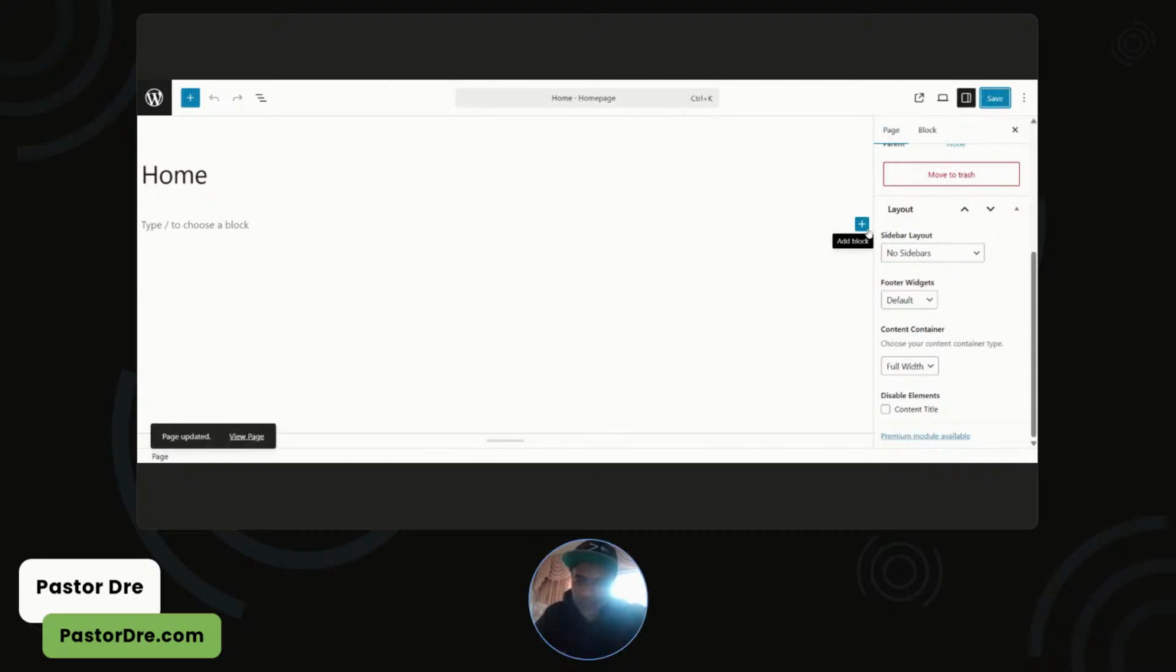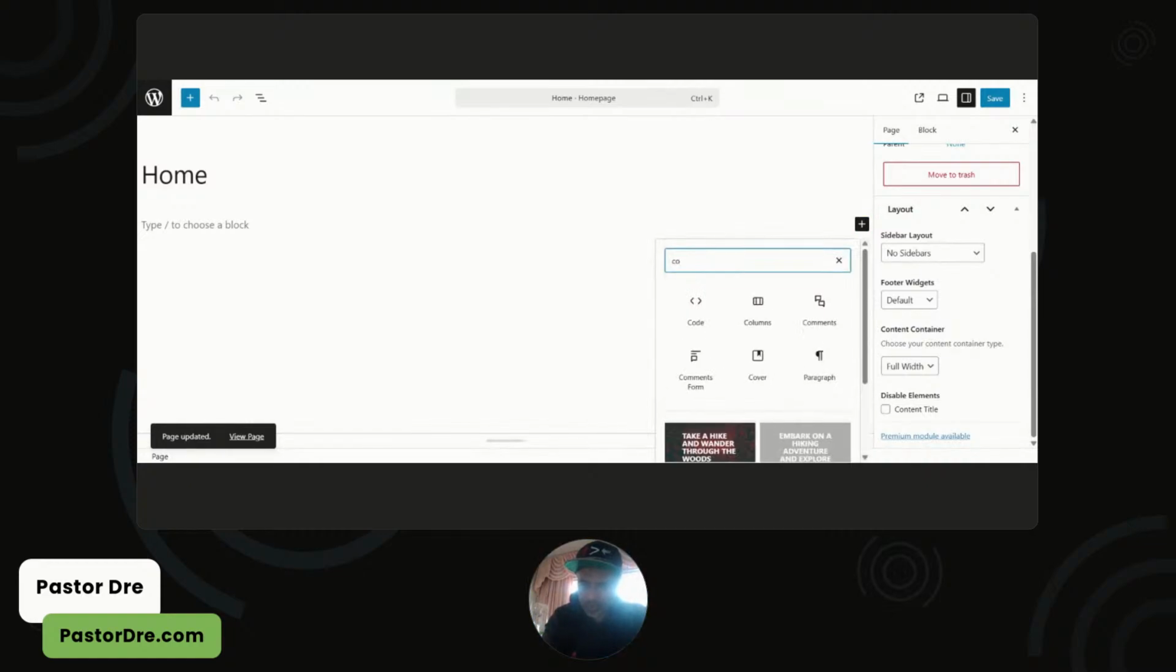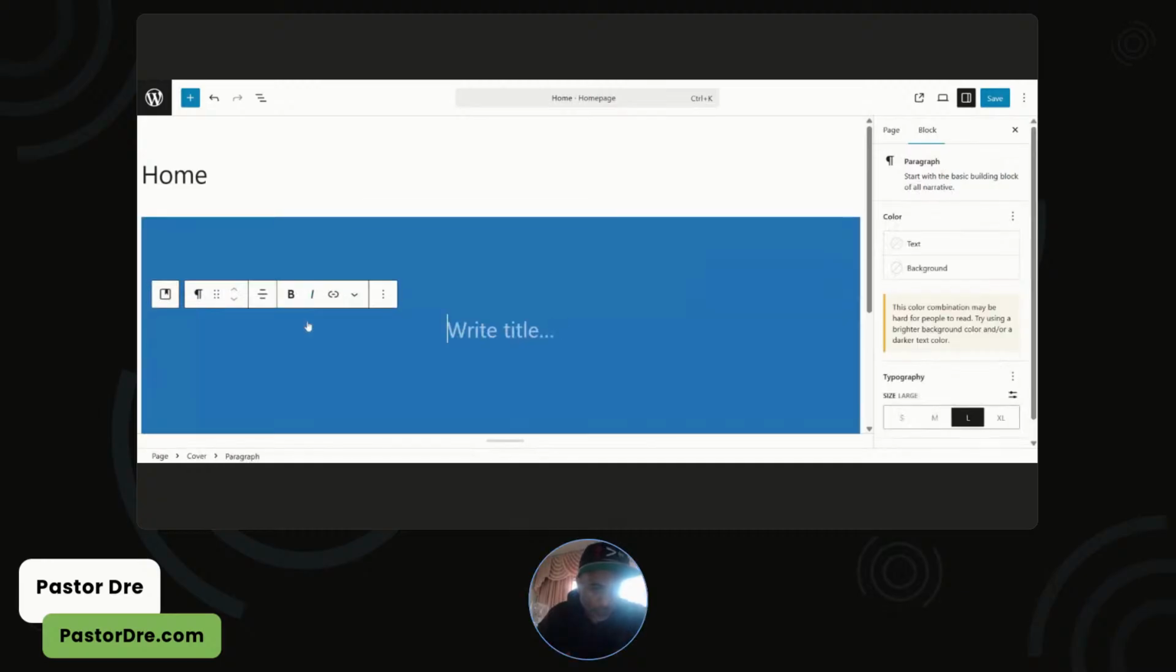Next thing I'm going to do is come over here, click this plus, and type in the word cover. You want to click that. Okay, and then I'm just going to select blue, and then we're going to type in my first blog. Okay, so it's going to give you a place to type right here. Then I'm going to click save.